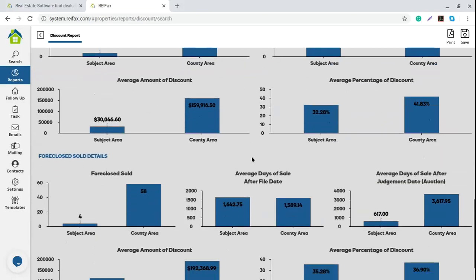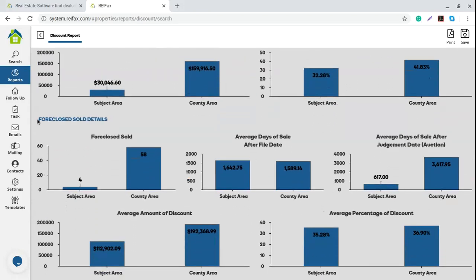Then right here at the bottom, you will see the foreclosed sold details. Sorry, the foreclosed sold properties, and you will see graphics as well. The amount of properties that were foreclosed and sold on the subject area was 4, and the full county 58. Then you will see the average date of sale after the file date. The file date is when the property became public. The lis pendens, sorry, is when the lis pendens became public. So since that day, the average date of sale after the file date. On the subject area, you will see that amount versus the whole county.